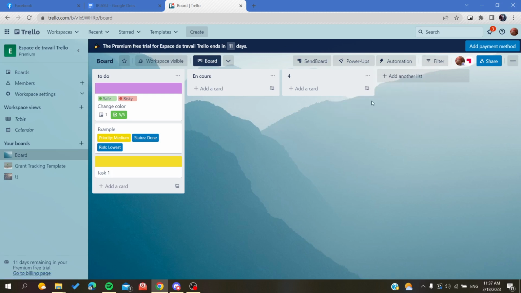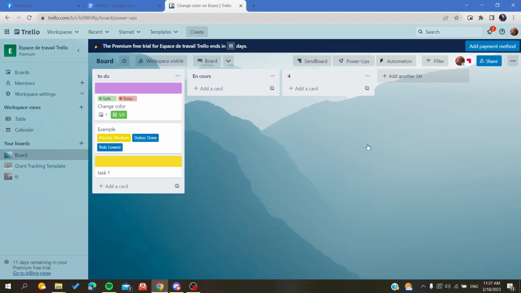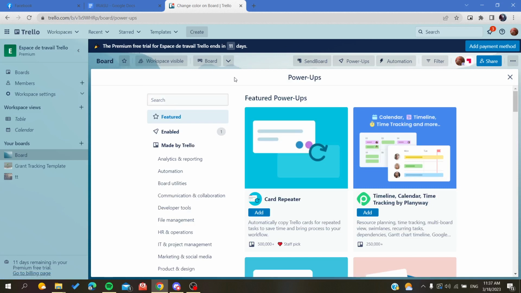Another way to remove your power ups is by going to your card, click on it, and here you will find the power ups section, and then we are going to click on add power up so we can see the list of power ups that we have in our Trello application.